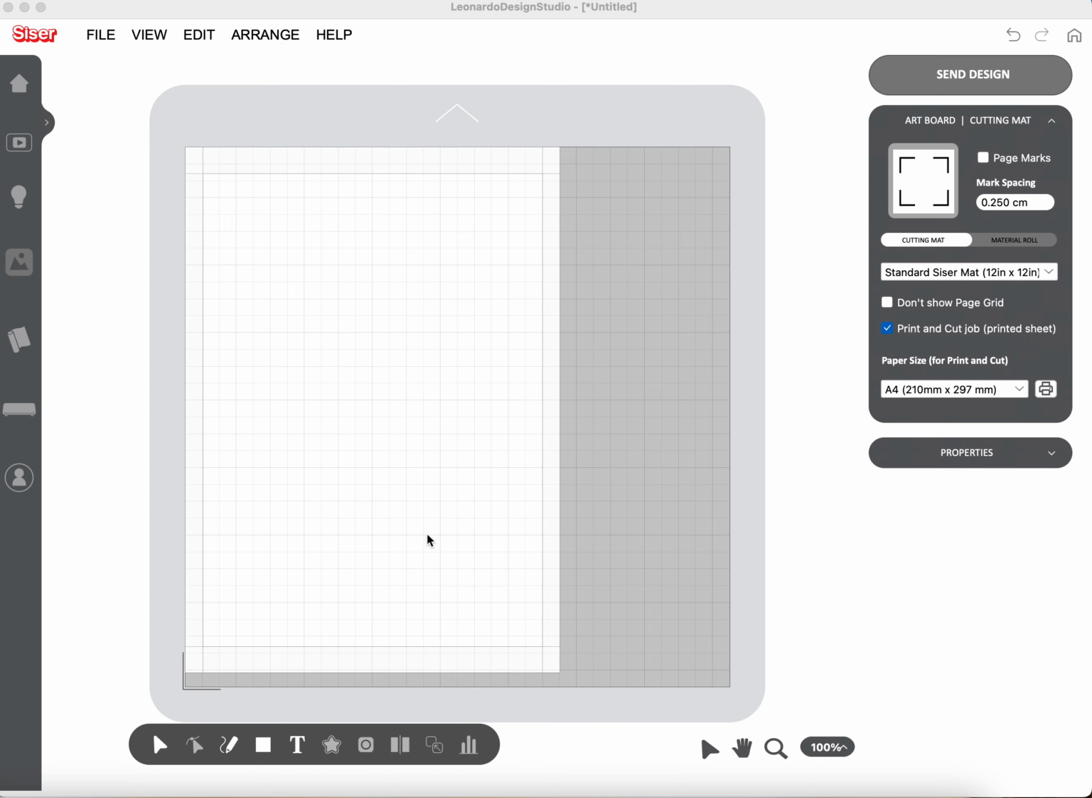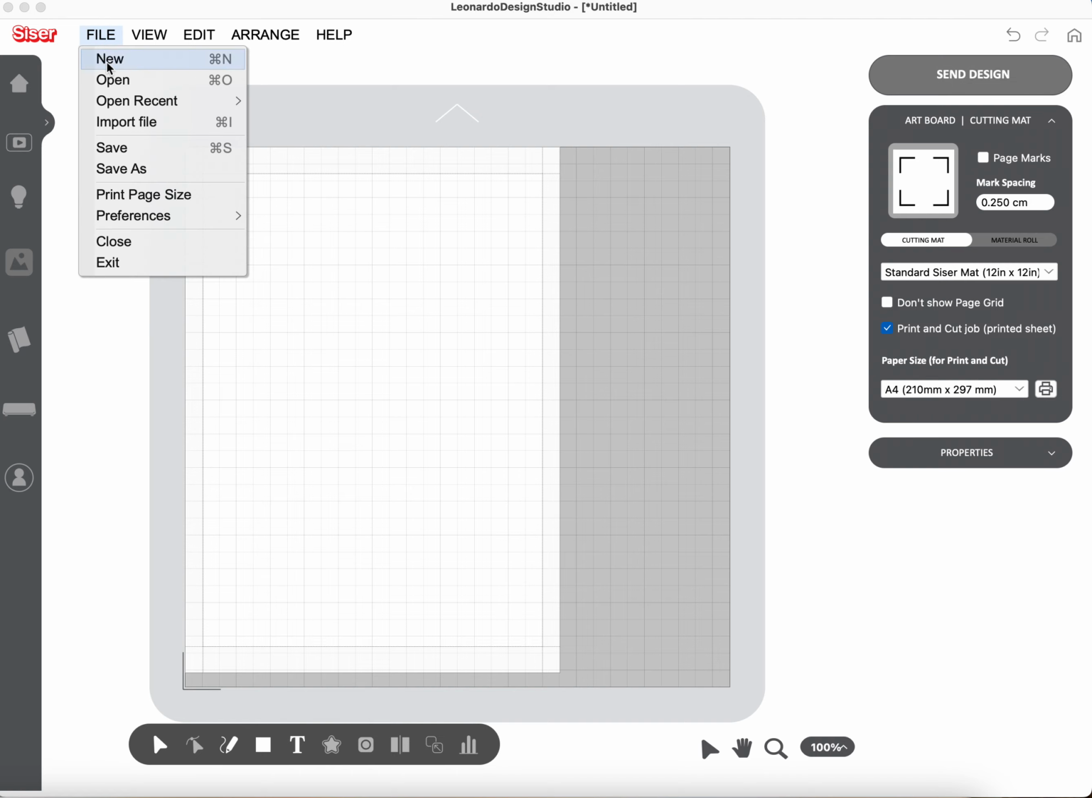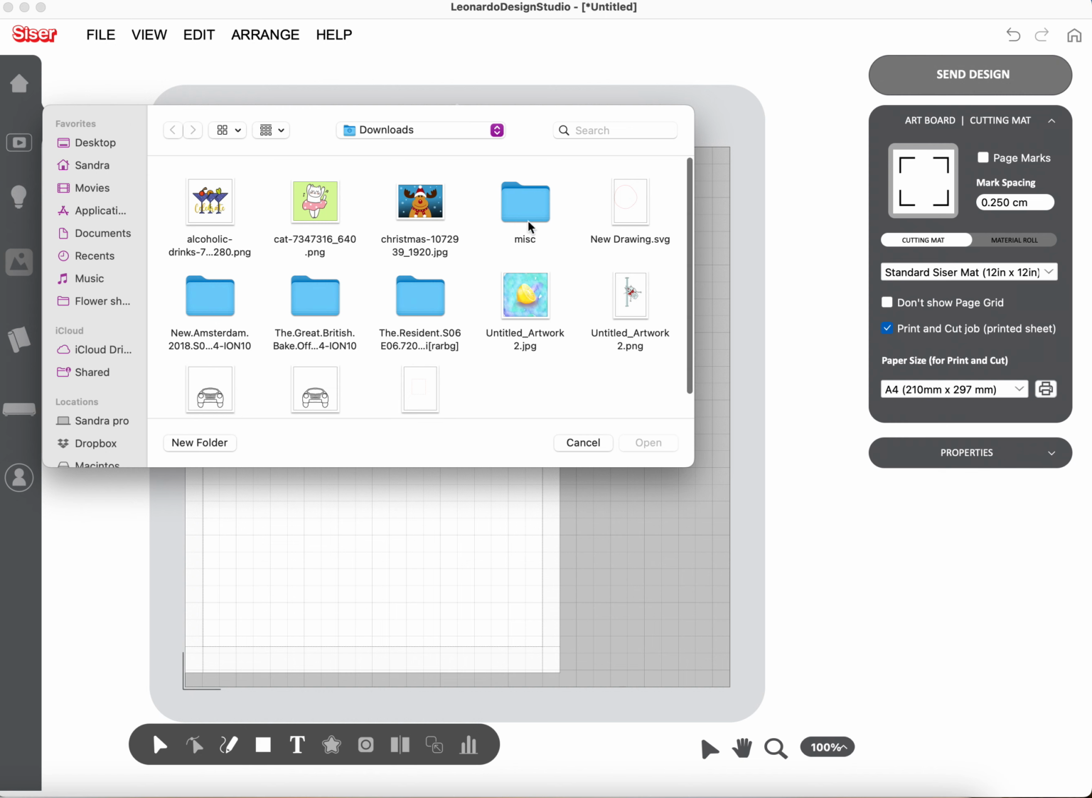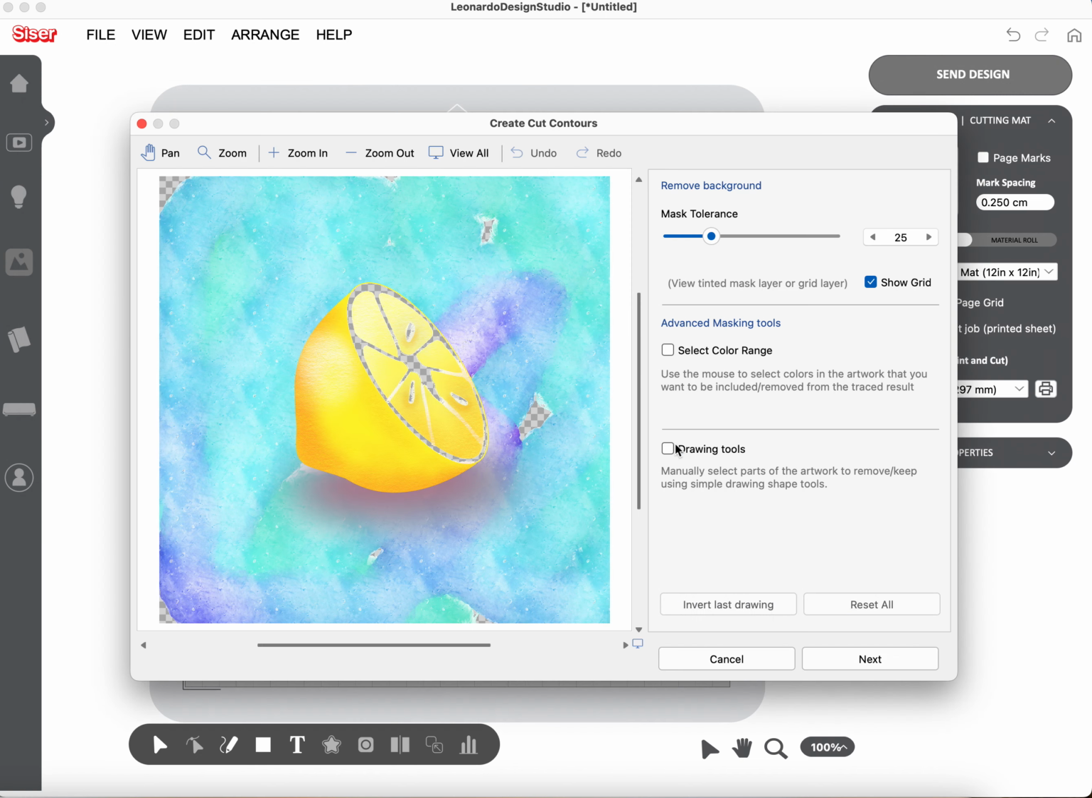This is going to be a quick video to show how I managed to trace the picture of the lemon that I posted earlier. So we have Leonardo open, and I'm going to go to File, and I'm going to go to Import File and find my picture. Click on Open. Now this is a picture that I drew in Procreate a little while ago.